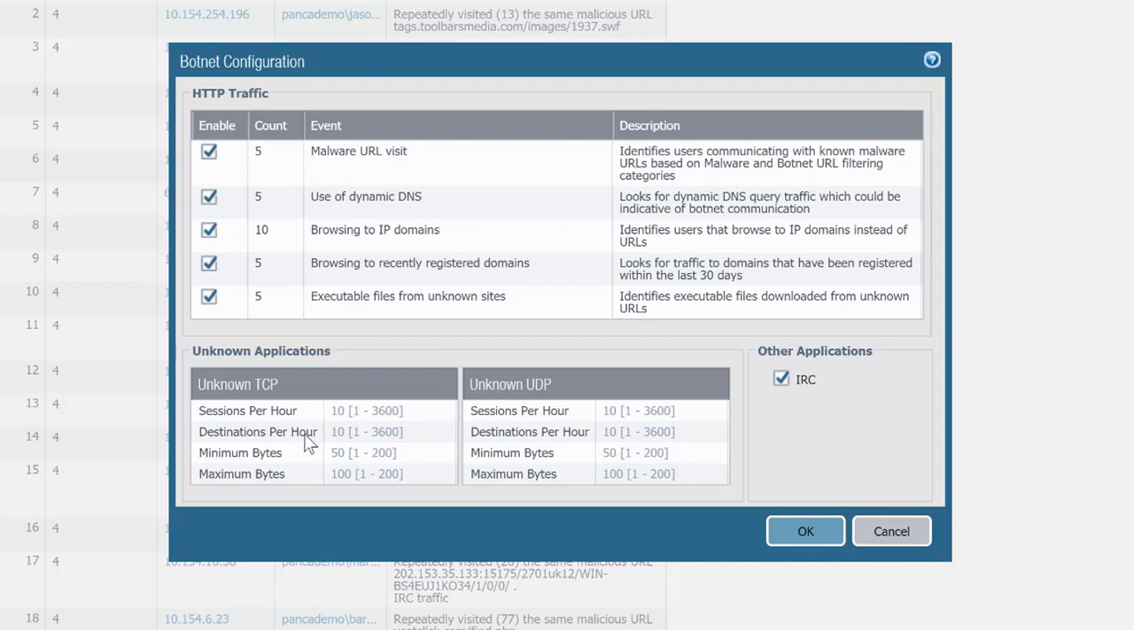If we see destinations per hour is also 10, and if we see 10 destinations per hour that are identified as unknown TCP, that could yield a higher confidence number. If we see a session that is more than 50, but greater than 100, that might also indicate a higher confidence number because that could be associated with malware. Again, start with the default values and adjust over time to match your environment.